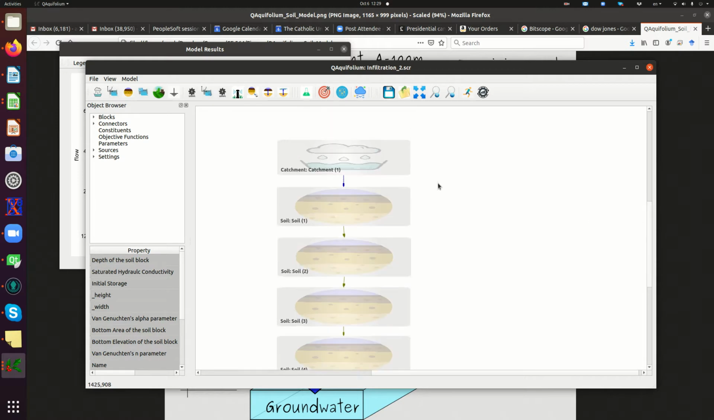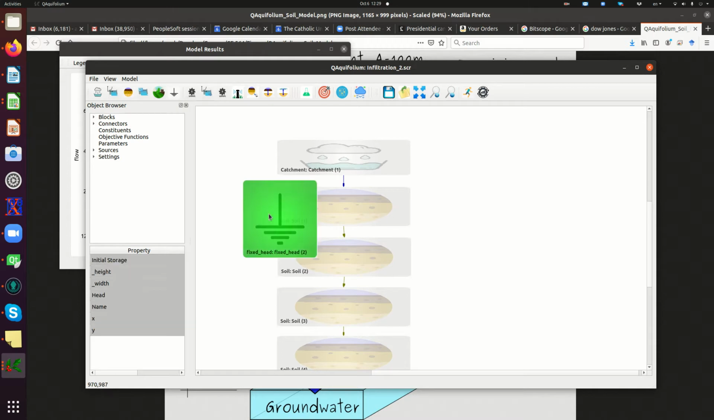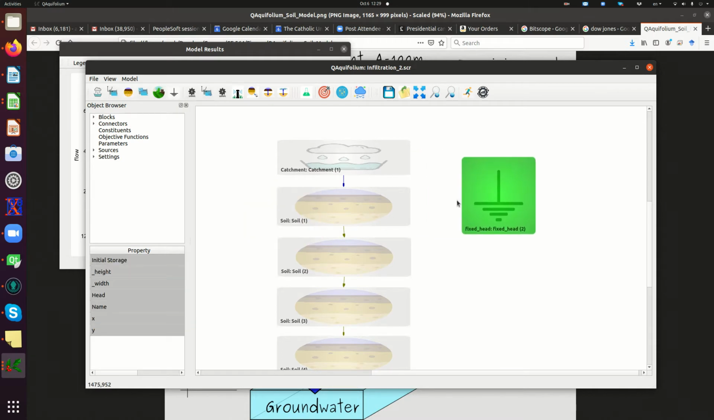Now the next thing I'm going to do is that let's add this receiving water, and I'm going to use a fixed head for the receiving water as well. To make things simple, I'm just going to use the fixed head again. So now in your case, you may have a stream, or you may have a pond, or any other thing as a receiving water, and then the flow may go into a stream network and so on. But I'm going to just stop it at this point.